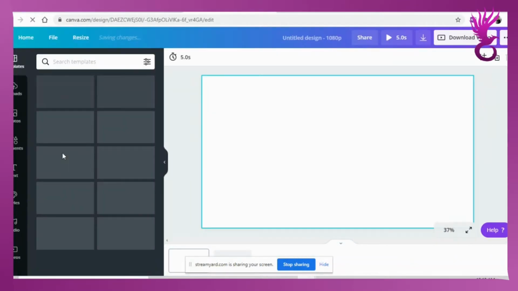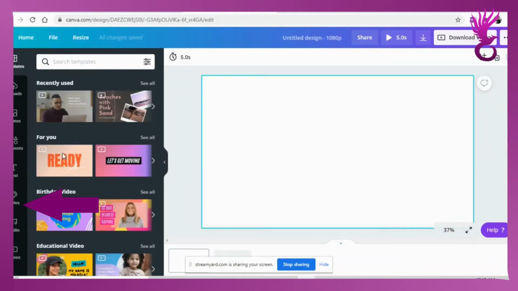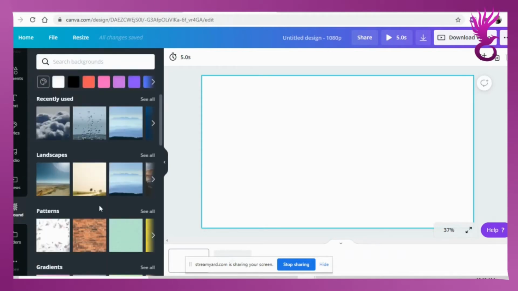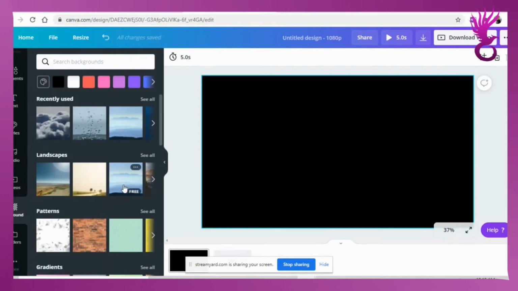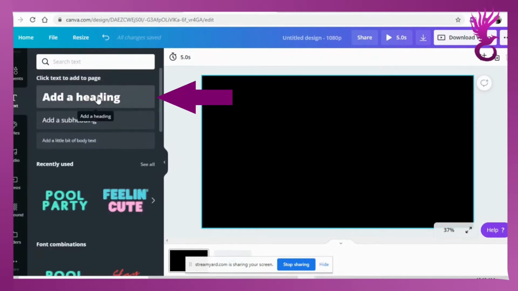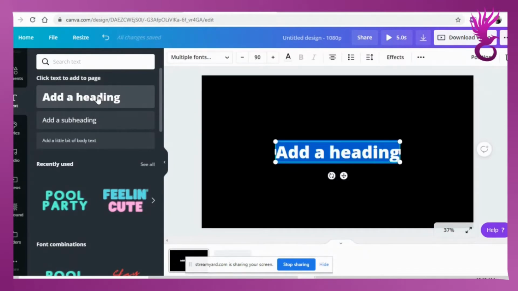Now on the toolbar here on the left, you're going to select your background. So I gotta scroll down a little bit here and select background. You can select a picture as a background, any color that you'd like. I personally like black. And then you're going to add a text box. I like to start with add heading just because it starts it already in a big bold font.